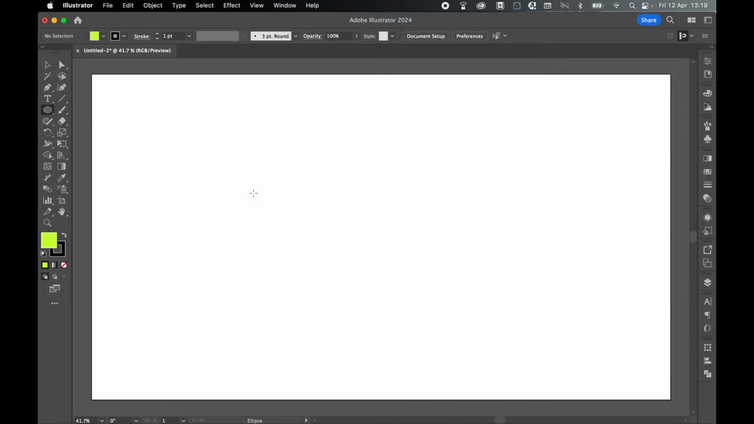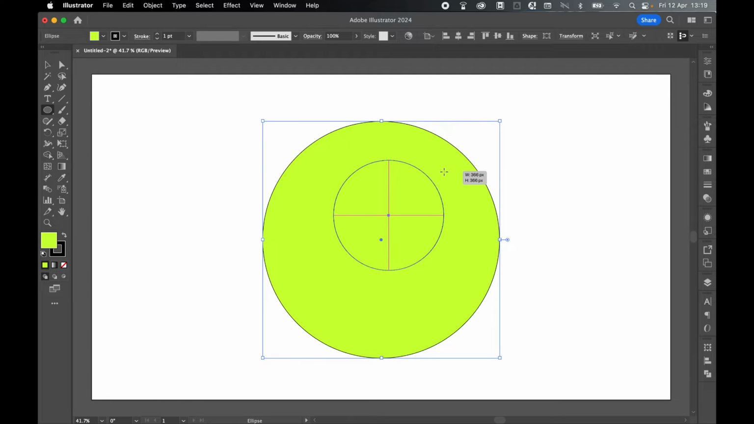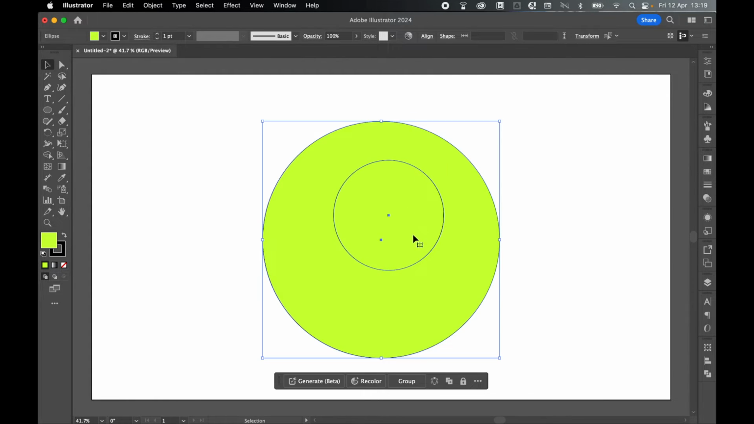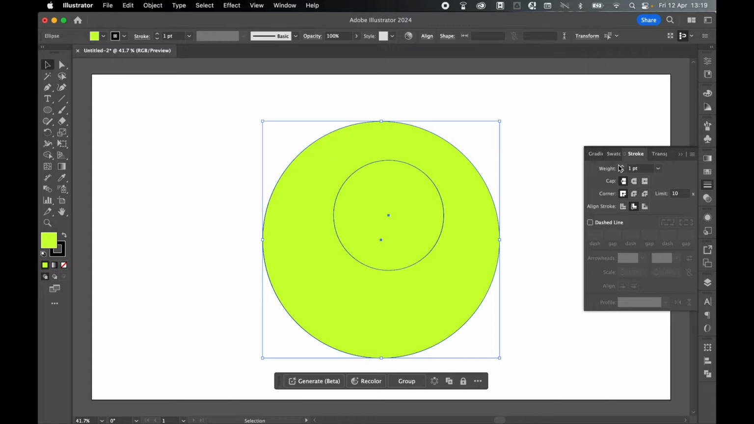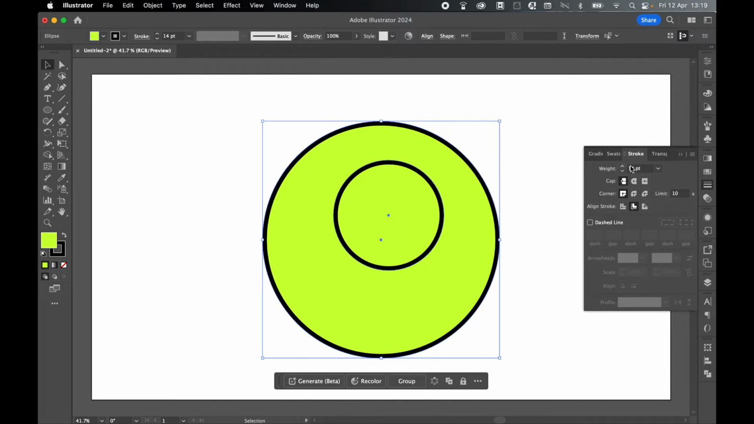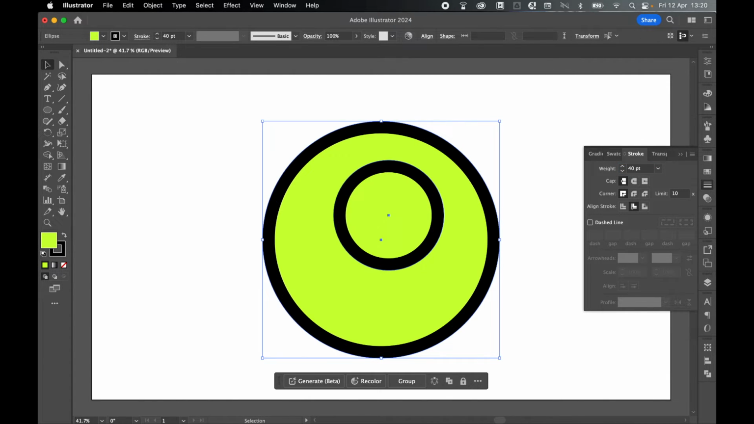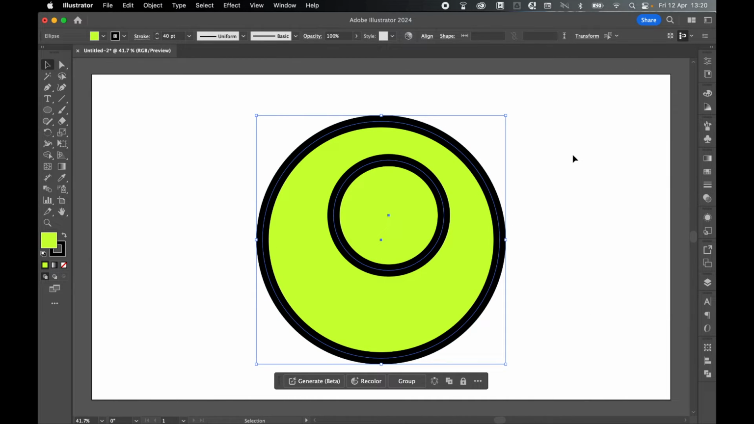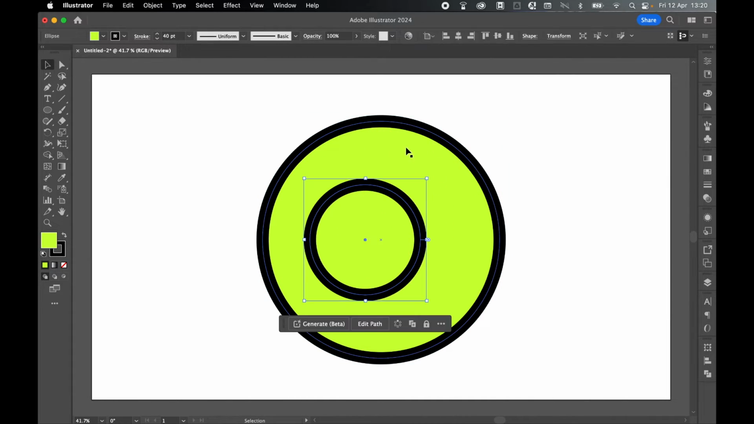So let's just grab my ellipse tool. Let's just draw out one, and let's draw out a second on top. Grab my selection tool, select both, and let's come to my stroke panel and let's just bring up the weight of this stroke. So let's just say 40 for the sake of this tutorial, and we'll set the stroke to center and let's collapse the stroke panel. So we've got one ellipse on top of a second ellipse.